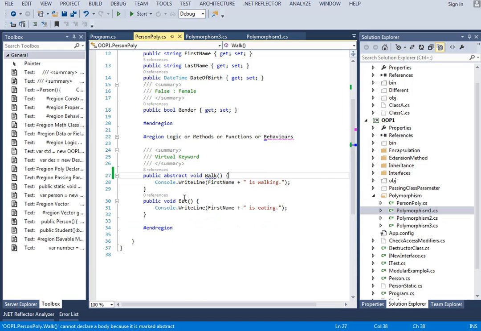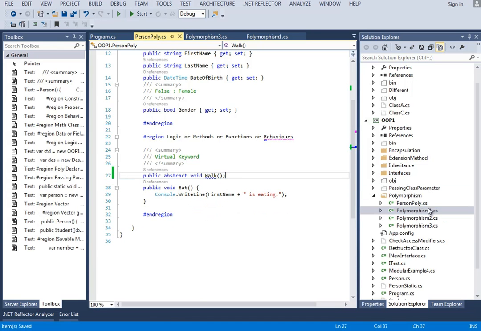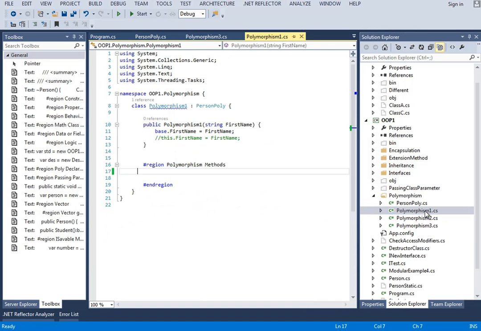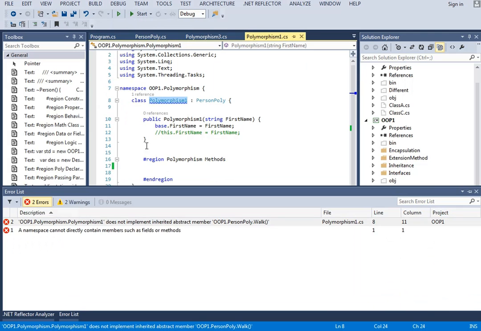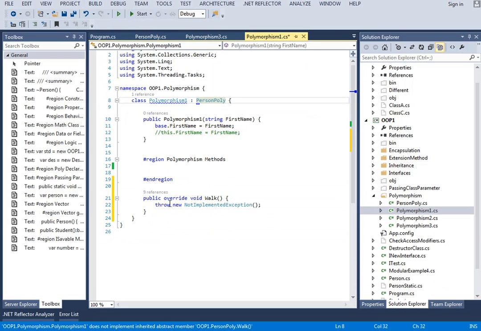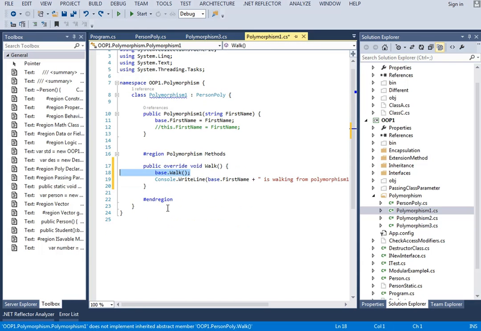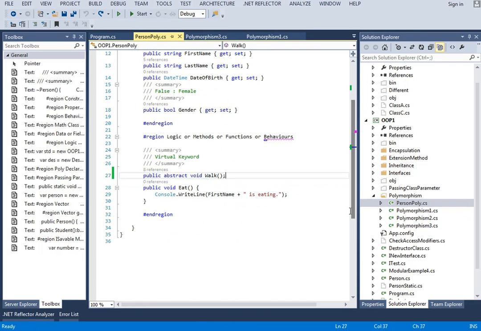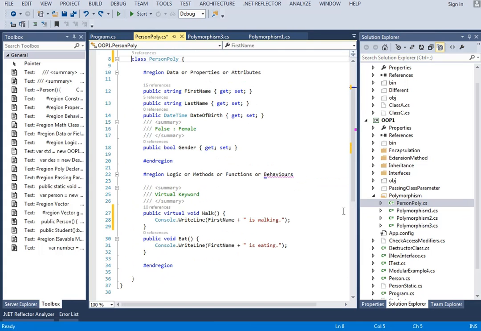Oh, so you have to remove the definitions as well. So remove the definitions. If you just go and build it, you'll see the error that it doesn't implement the walk method. So this is how you are going to enforce polymorphism in your code. So we just keep it as it was. That's it.